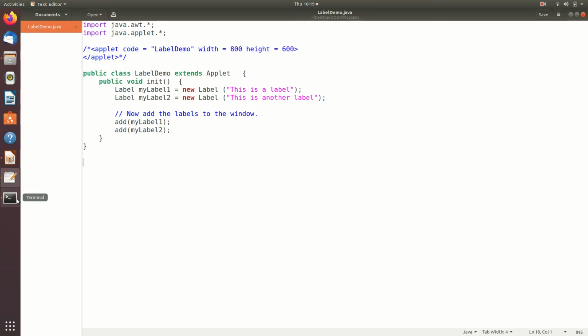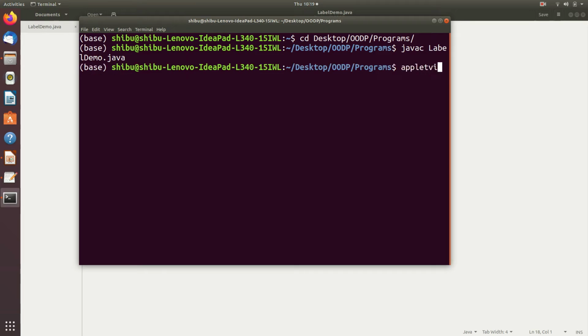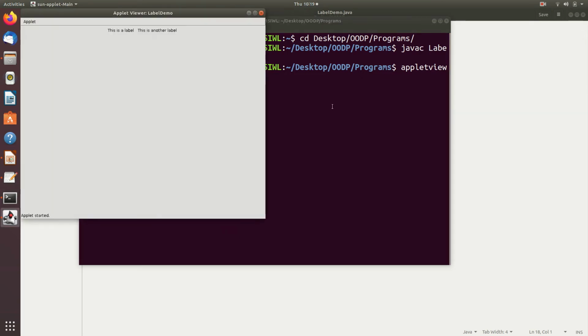Let's compile and execute this program, and the name of this program is LabelDemo.java. So let me compile it. It compiled successfully. Now let me call the applet viewer. Sorry, there is a spelling mistake. In fact, it should be capital L, LabelDemo.java.